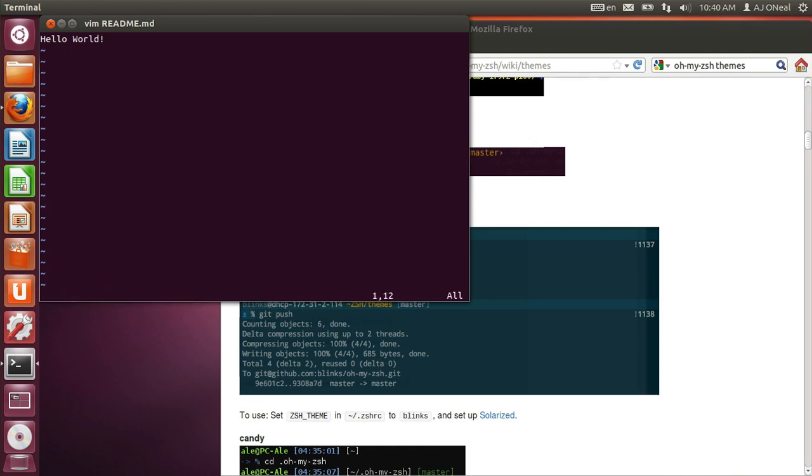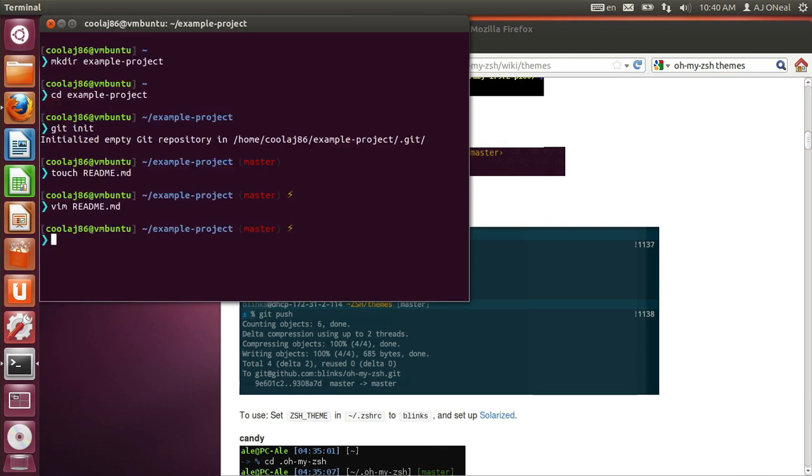And let me explain what I was doing a little bit. So for those of you that aren't as familiar with Vim, I hit I to go into insert mode. Now I'm hitting colon WQ to write and quit. That's to save and quit.